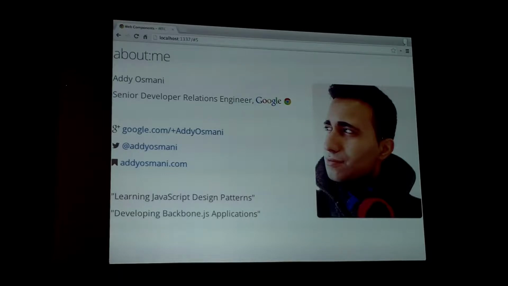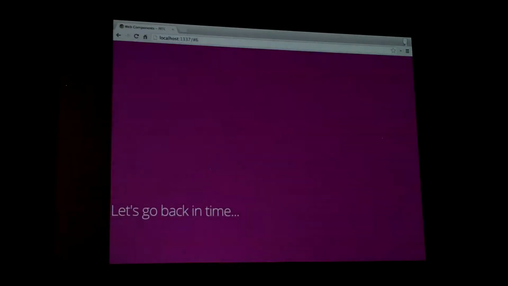Some quick information about me. I'm at Addy Osmani on Twitter. I work at Google as a software engineer on a few different projects, but I care a lot about web tooling and try to help people build applications a little bit better. You can feel free to check out that stuff a little bit later.